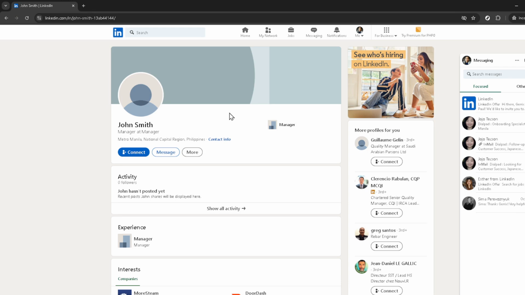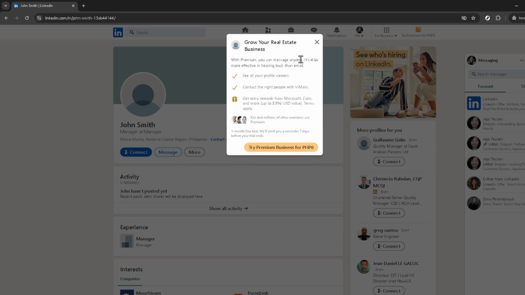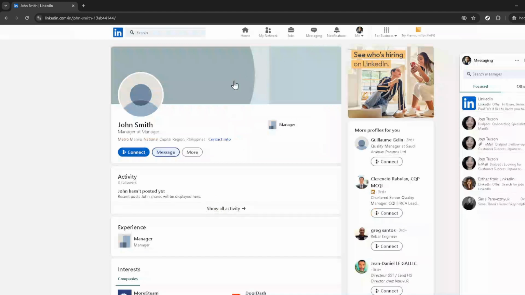Click on the message button to open a chat window. As you prepare to type your message, remember a few key pointers. Be professional, clear, and concise. Your message should have a purpose, whether it's inquiring about a job opening, seeking professional advice, or simply expanding your network. A well thought out message stands a much better chance of receiving a positive response.